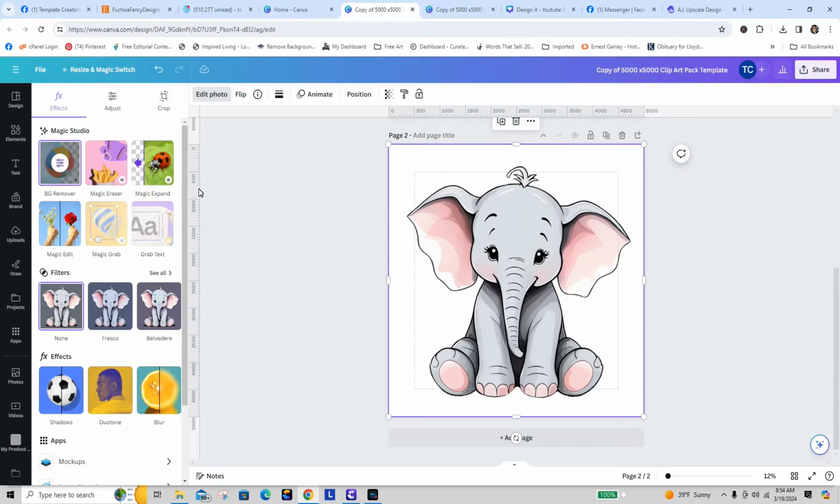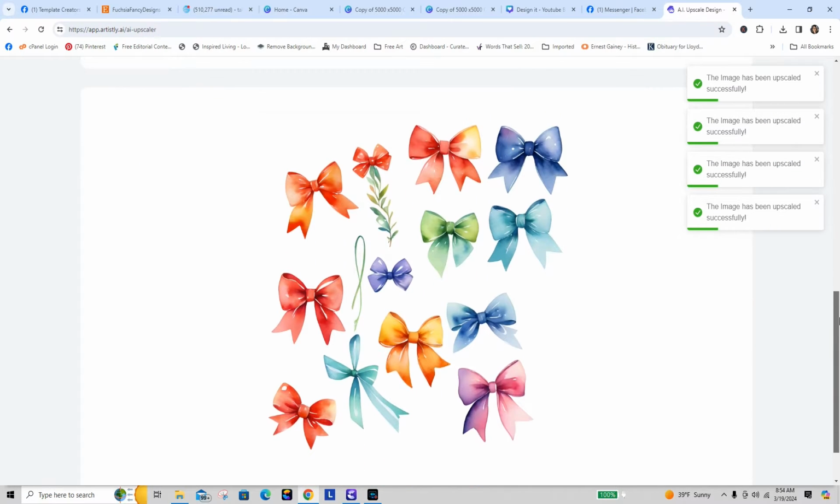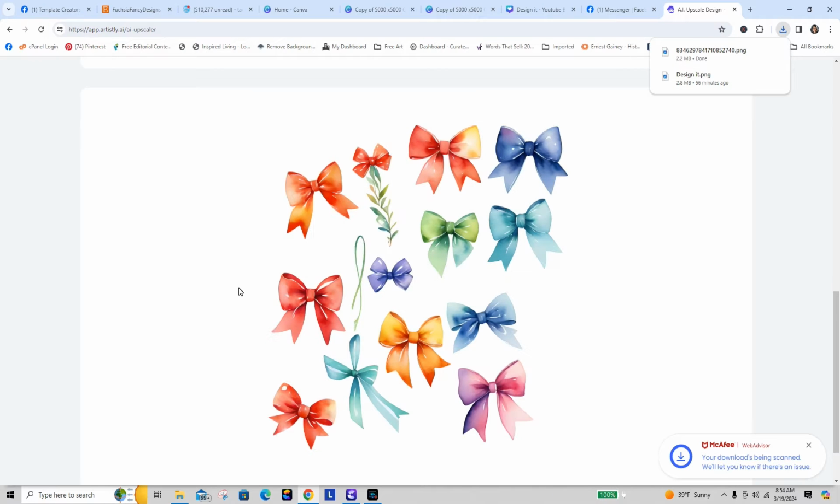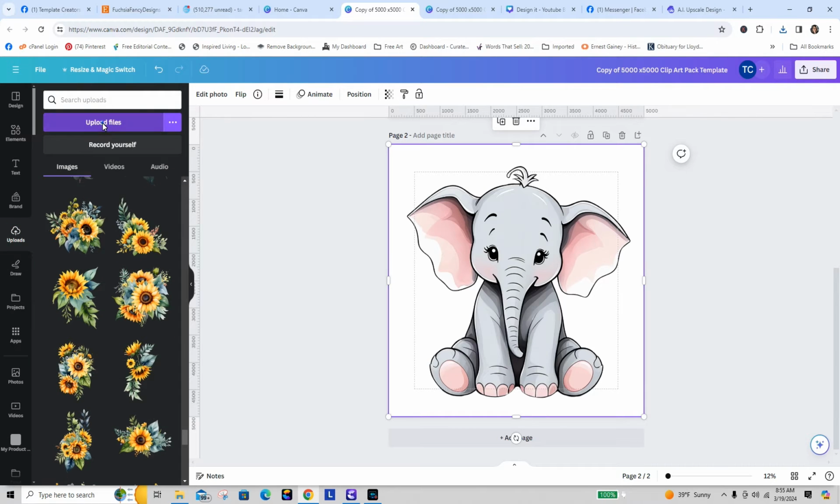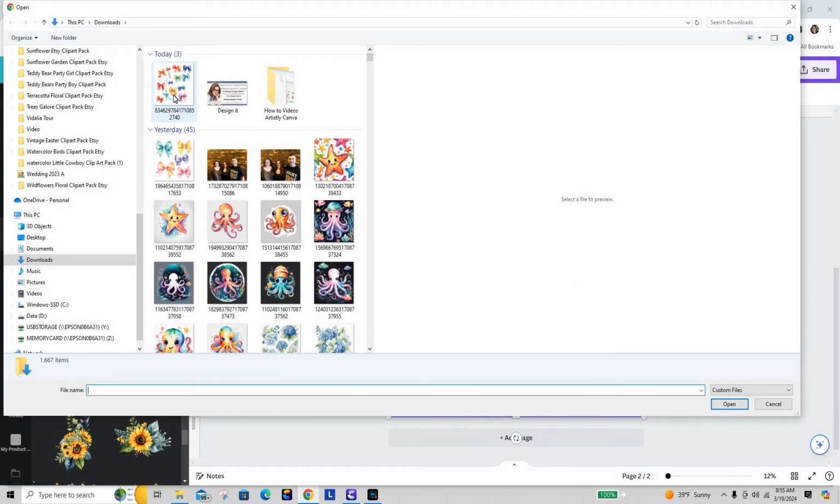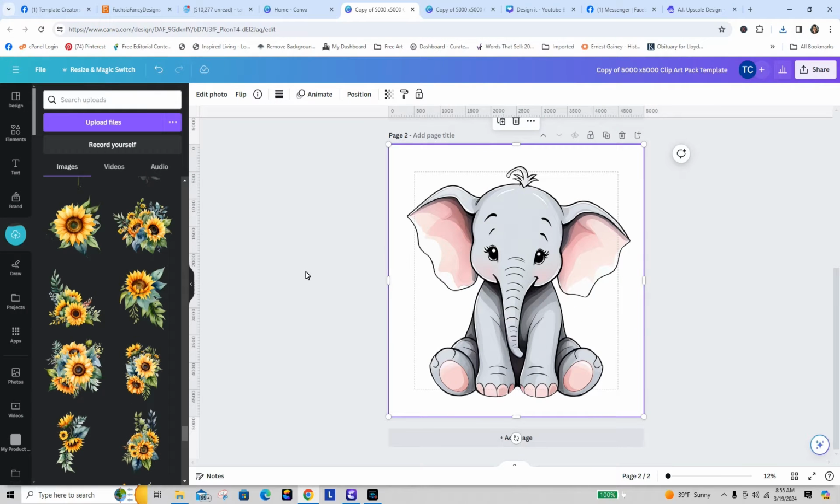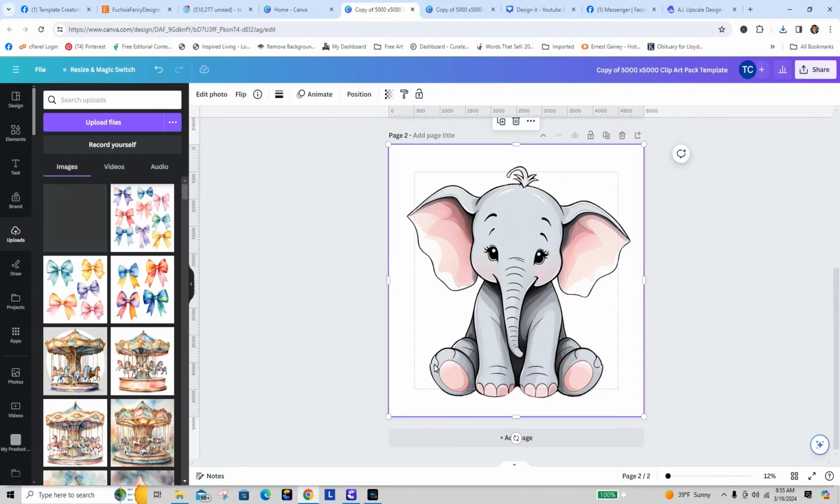Okay. All right, great. Now we're going to go back into, oh, yes, it's finished. So see, that's kind of how I'll do it. So for this, we're going to download these bows. We just downloaded them. We're going to go back into Canva where our little elephant is, and we are going to go to the uploads, and we're going to upload that file. There we go. Okay. Drag it back up here.